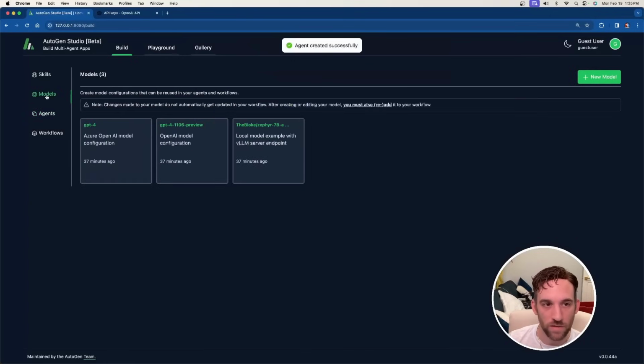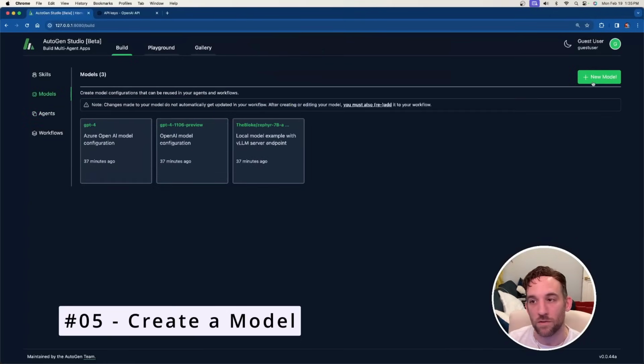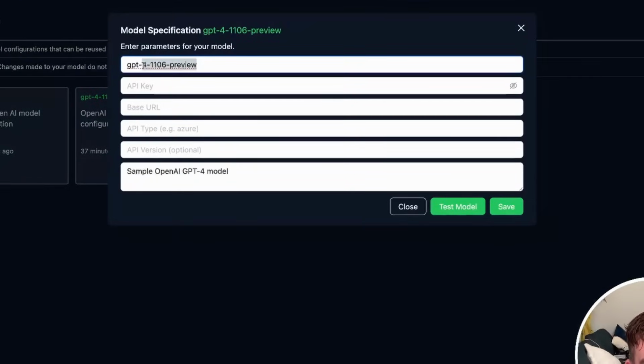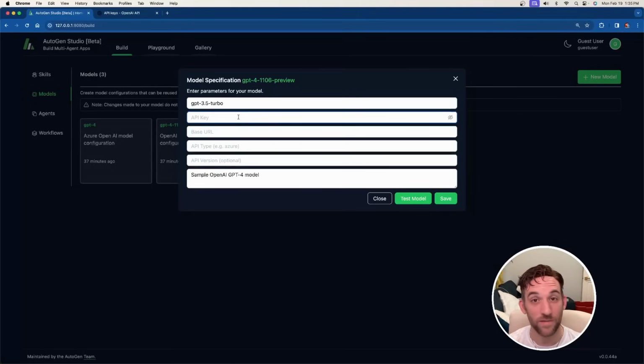Now, if we go to the model section, we can create our own model. So choose new model. Instead, we're going to use the 3.5 turbo model. And what you can do to test if your API key works, let me just give some dummy API key that I know doesn't work.